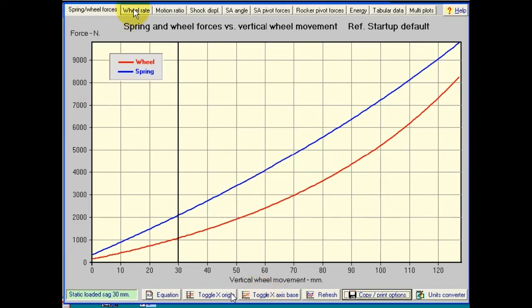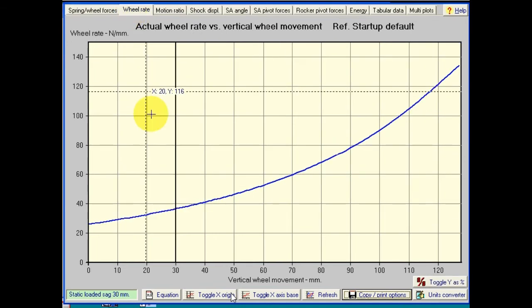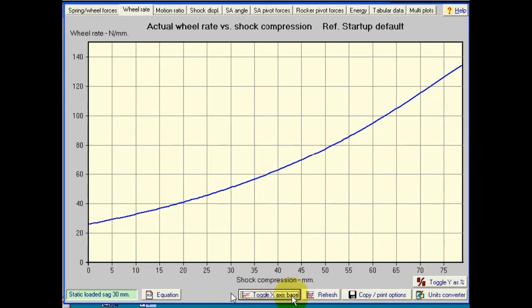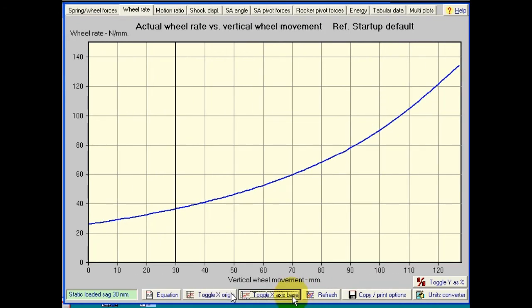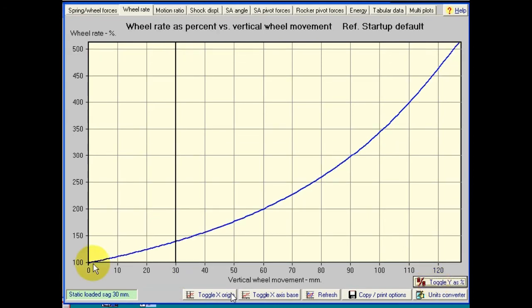Okay. Other predefined graphs that we have here, we can see the wheel rate against the wheel movement. Again, we can toggle the x-axis base for that if we wish. We can also toggle the wheel rate values between the actual values, which are plotted on here in newtons per millimeter, or we can look at it as a percentage with the initial rate being defined as 100%. This is very useful because it gives us a very quick idea for the amount of progression in the rate that we have over the range.